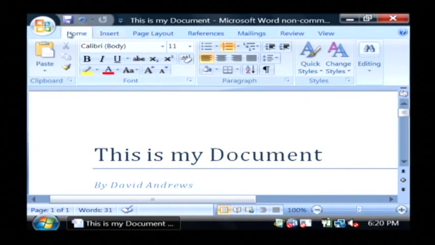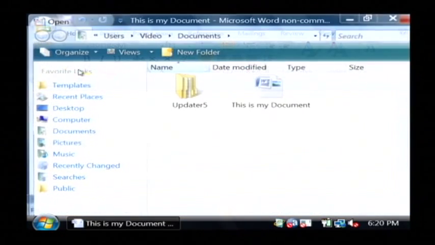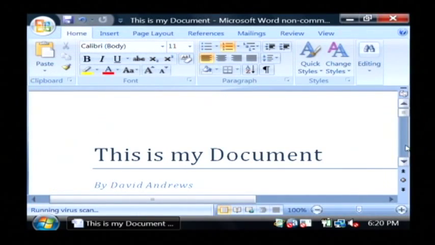To open that document later, click the Office button, go to Open, and then just find "This is my document," and it will open right back up.